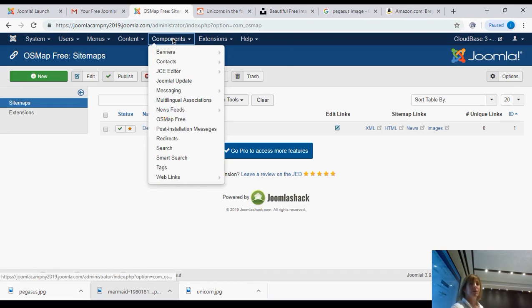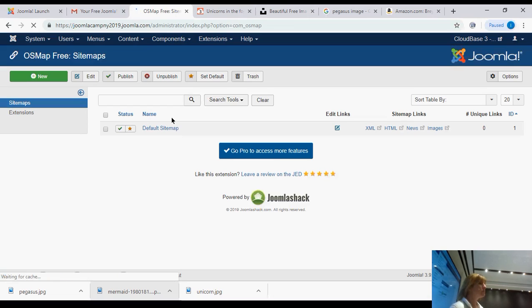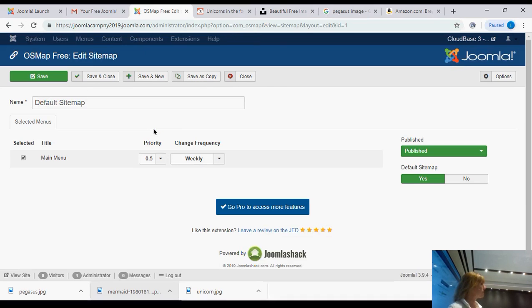So you go to Components and OS Map, and this is exactly what Joomla Camp is supposed to be, where you kind of just run with it. So you know that. Okay, so I click on default sitemap because it's there already. You can create multiple sitemaps if you want. And then for the sitemap, I could select what menu or multiple menus I want it to be associated with. So I'm just going to select main menu. So it's already set. I hit save and close.